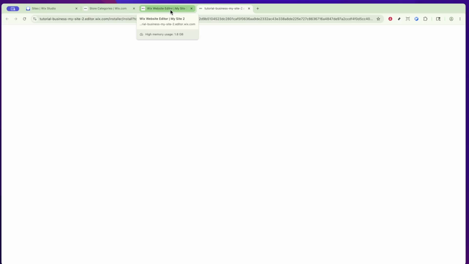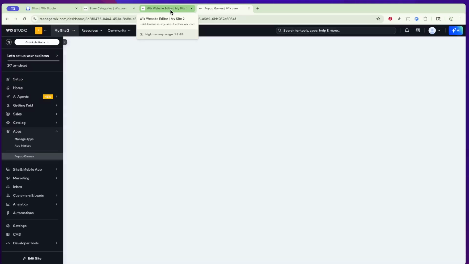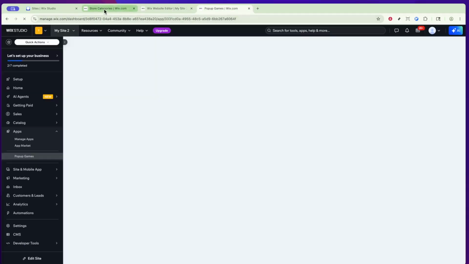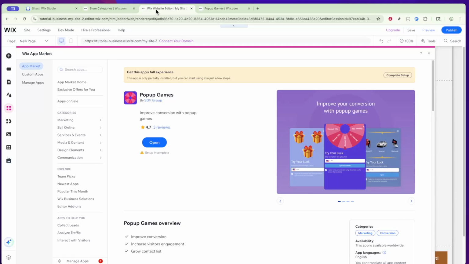You can move it around, adjust its placement, and even resize it to fit seamlessly with the rest of your site's design. Take your time to customize the positioning and sizing of the game. This step is important because you want the game to look intentional and well integrated into your site, rather than out of place. Wix gives you the flexibility to tweak these details until everything looks just right.